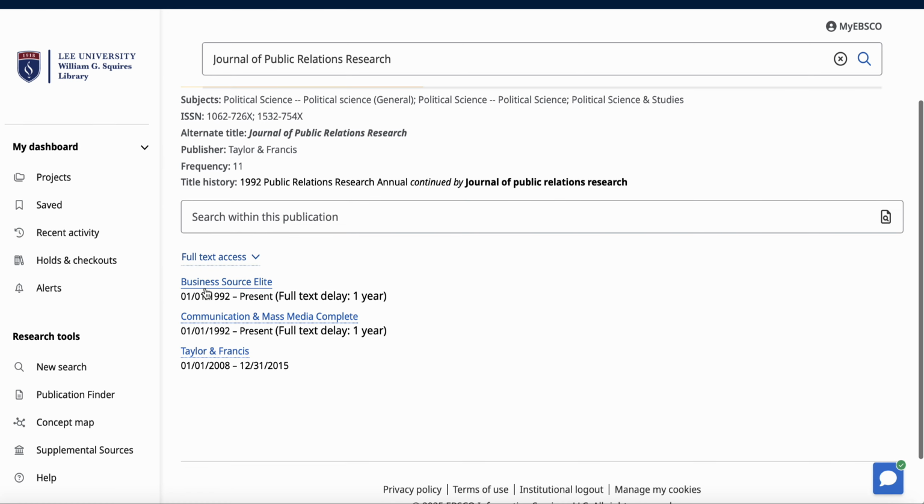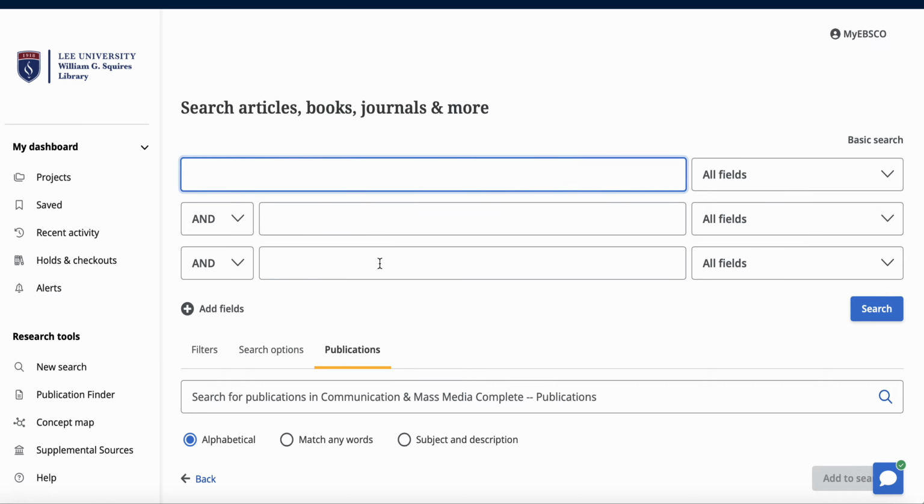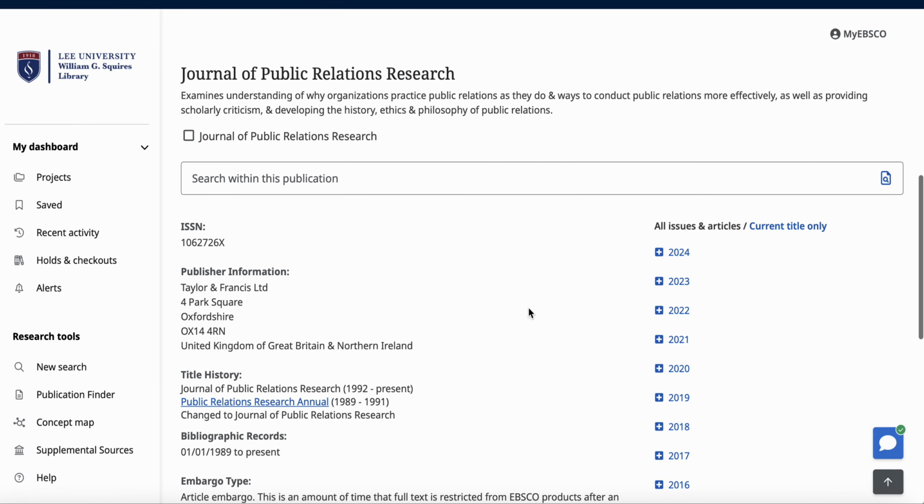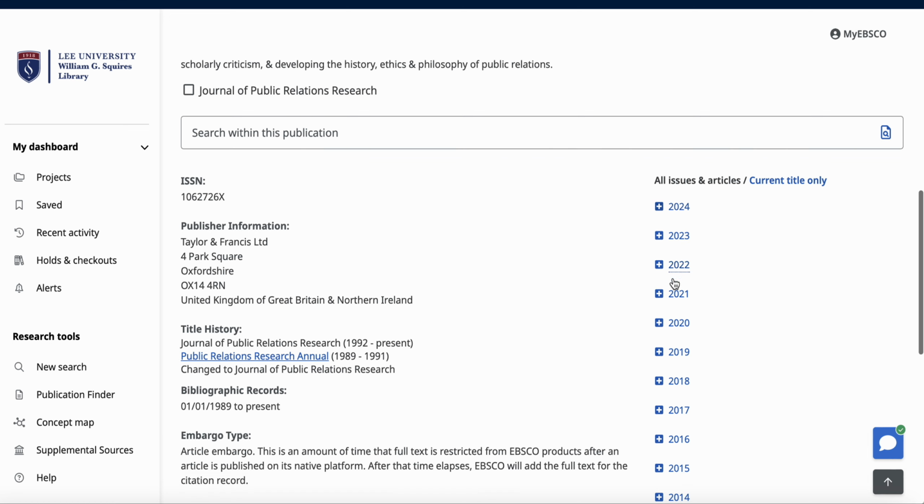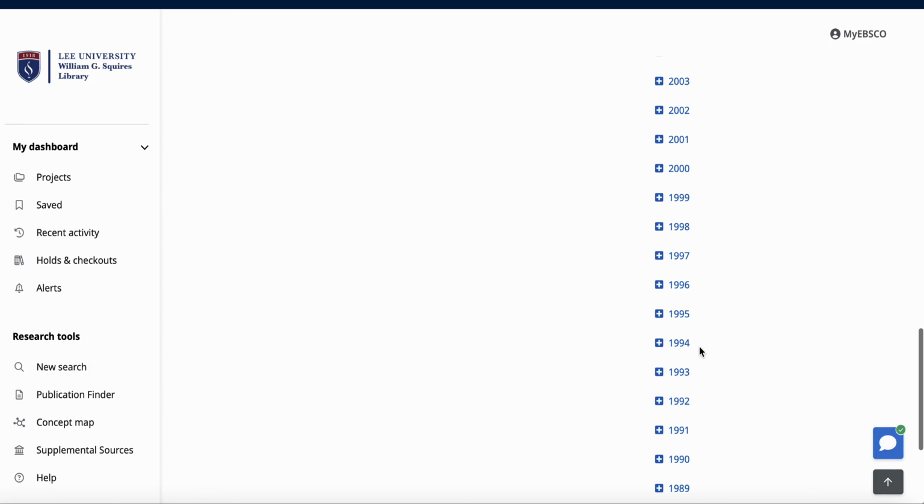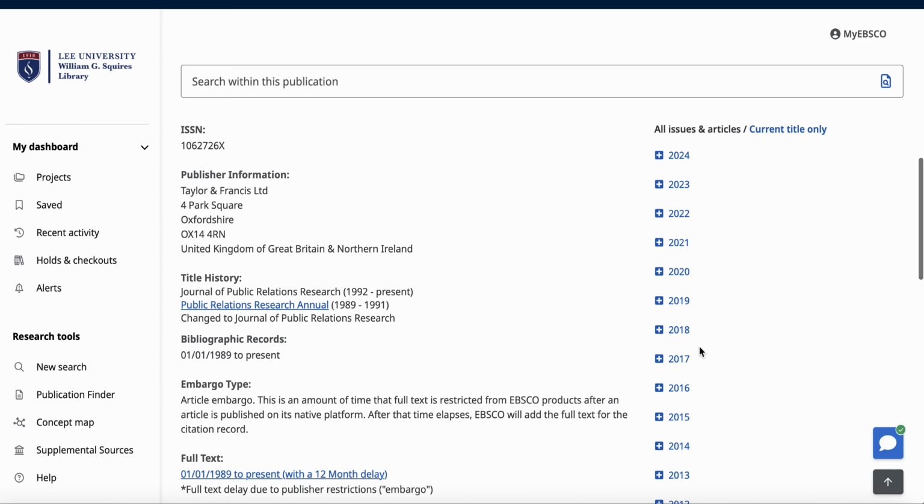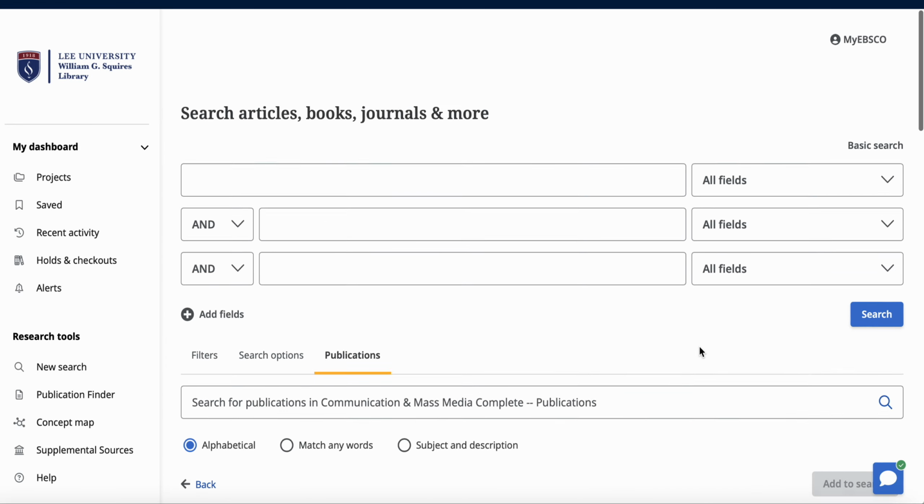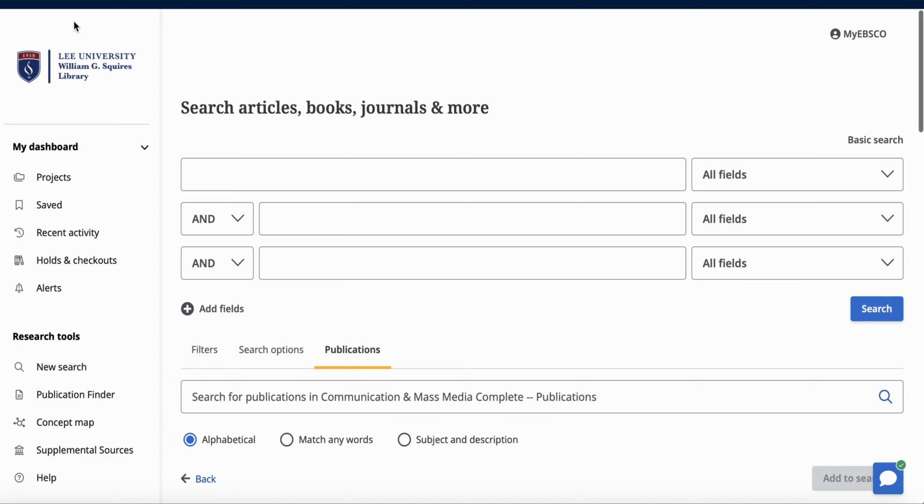And we can find it a few different places. Let's just go to Communication and Mass Media Complete. And now you will see this journal, and it has all of the issues. They have lots of years of full text articles going back to 1989. So that gives you a lot of things that you can research there.